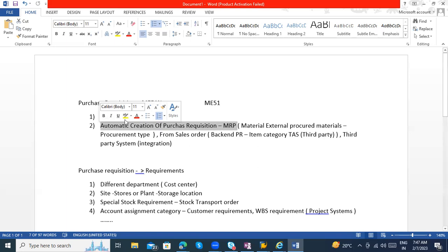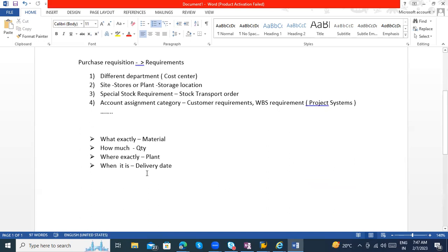That's what we are discussing here. Manually it is possible, and automatic is also possible. So this is the purchase requisition creation, right? Correct. So what I understood is that any department which requires any raw material identifies what exactly they need and communicates it to the procurement department. It could be through a particular form, or they could email them as well. That is a purchase requisition in the form.